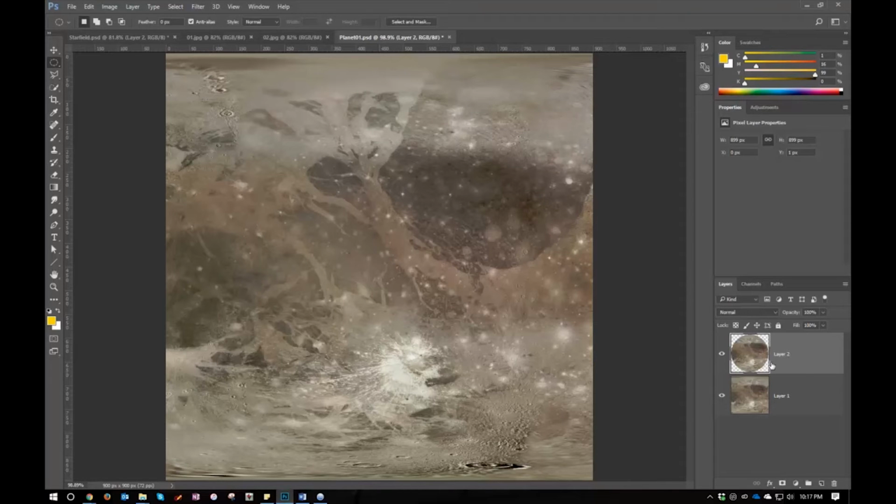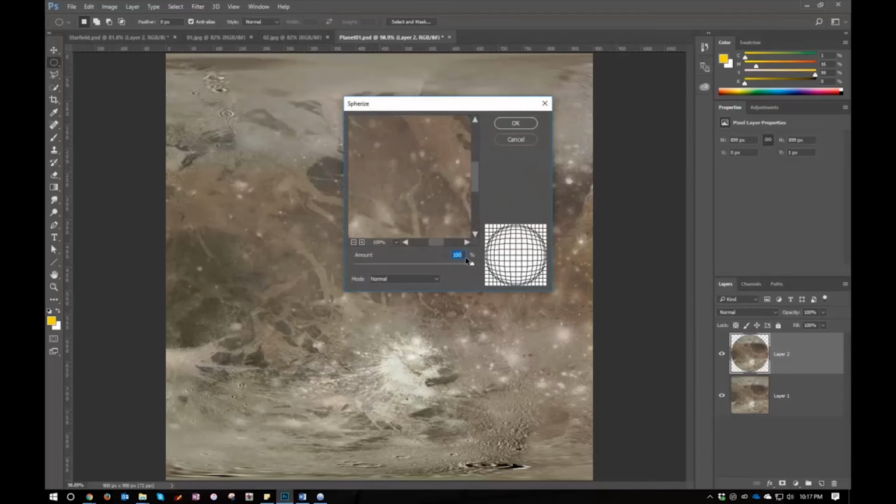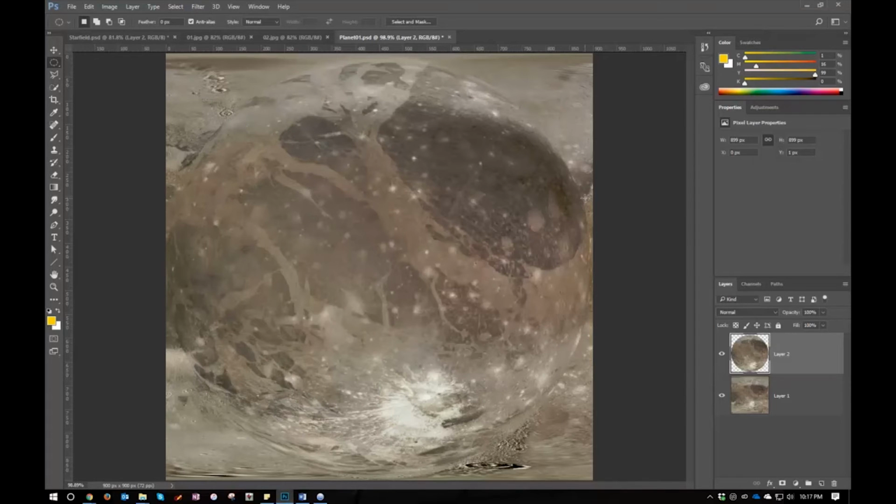Okay, so now we're going to apply a filter to it, and we're going to go to Filter, Distort, and choose Spherize. That's what I want. So I'll click on that. I want to make sure the amount is 100%. Actually, I want 200%, but I can't do 200%. So you know what I'm going to do? I'm going to do 100%, press OK, and do exactly the same thing. Another 100%, that'll make it 200%.